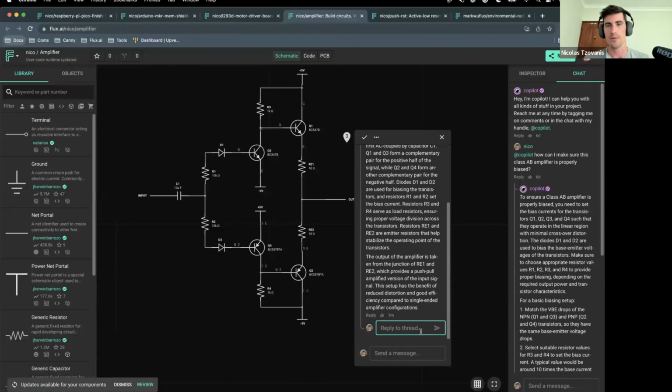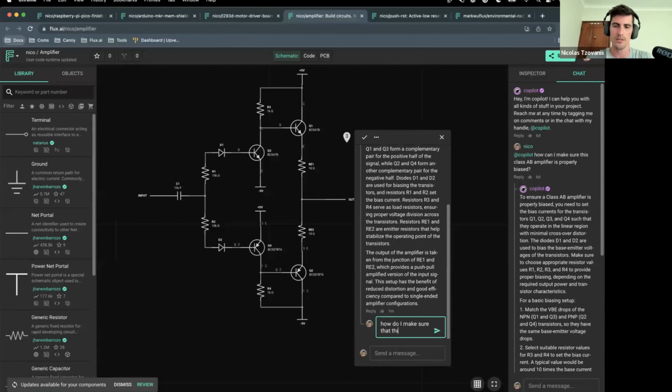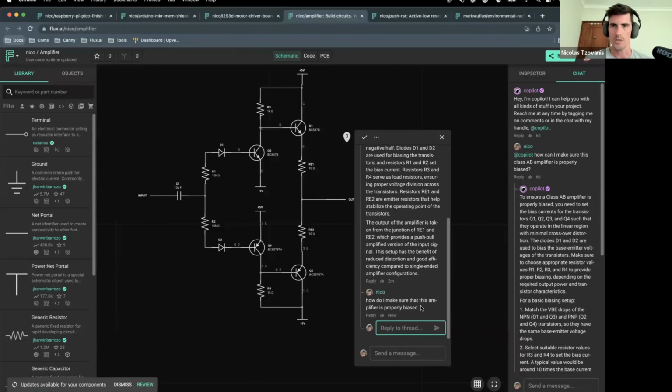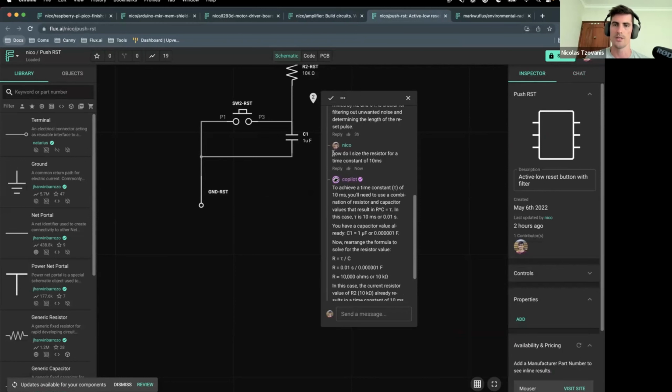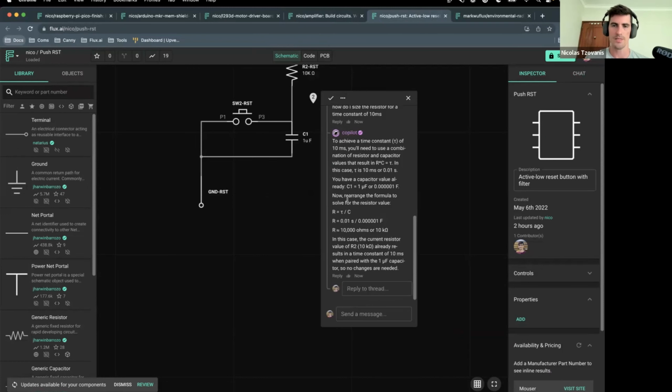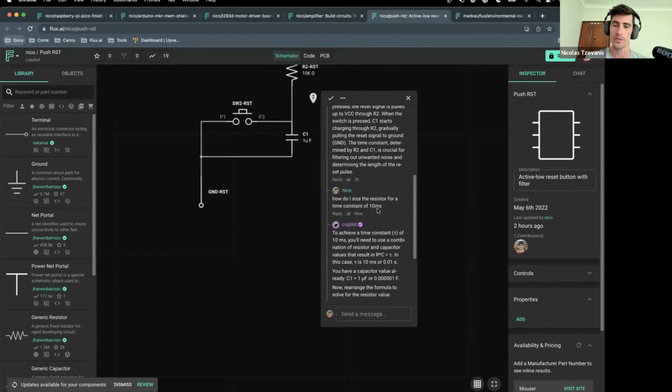So doing something similar to the previous example, you can ask something like, how do I make sure that this amplifier is properly biased? And it will answer these types of questions. And here, just to remind you, the question that I asked was, how do I size the resistor for a time constant of 10 milliseconds? And it's basically giving me all the math that I need to do, and how do I size my components to do that.